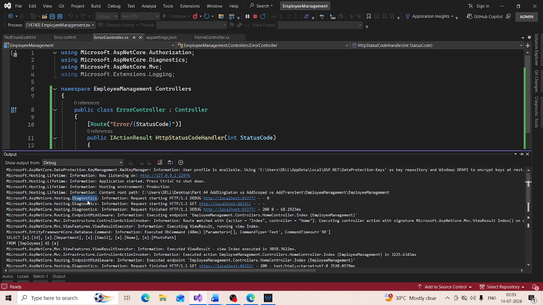Microsoft.AspNetCore.Hosting.Diagnostics information, request starting HTTP/1.1. This is not an error in our project. It is simply the updated logging namespace that reflects the newer hosting model. The functionality is the same. Only the logger category name changed when Microsoft cleaned up internal APIs and made hosting diagnostics more consistent.